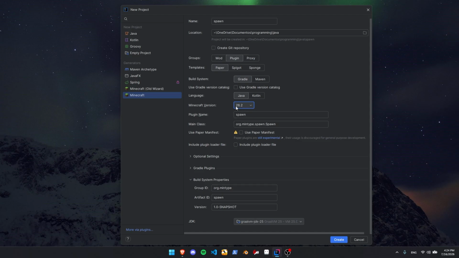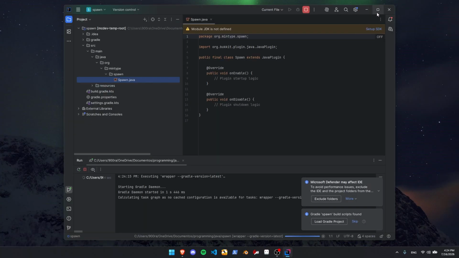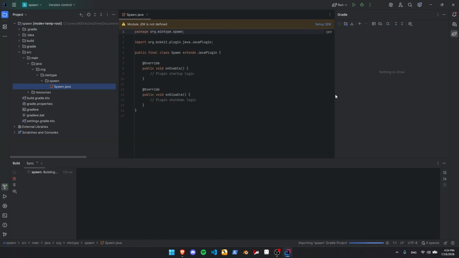For this version of Minecraft, we need to be on this version of Java, so Java 25. So let's press create with that. Now I'm going to full screen the IDE. Now just give it a moment as it loads up everything.